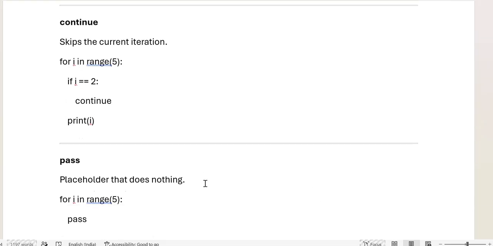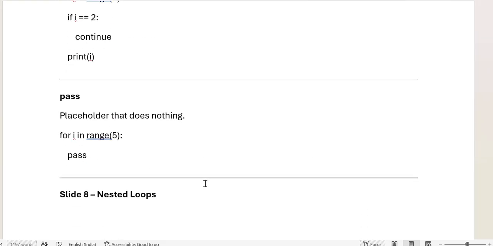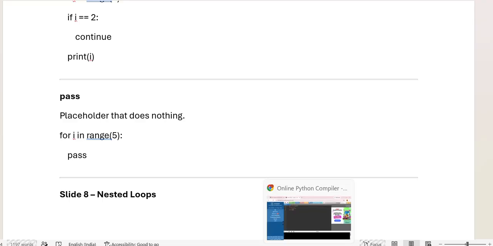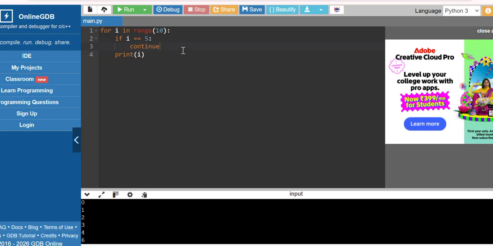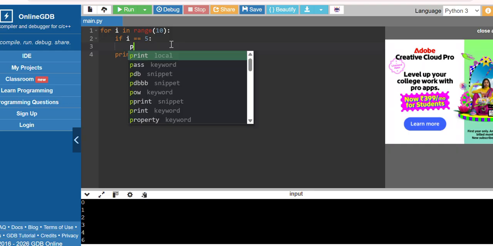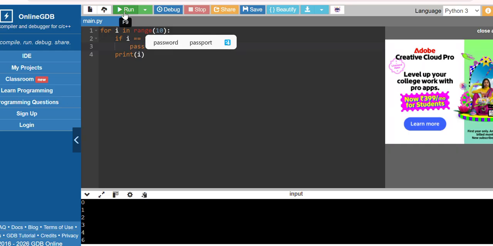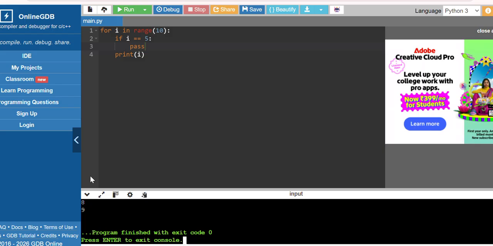Okay, so next is pass. For i in range 5, let us just try it here by writing it in the place of continue. It did nothing, it just passed it. Let us try it the similar way it was written in our example.